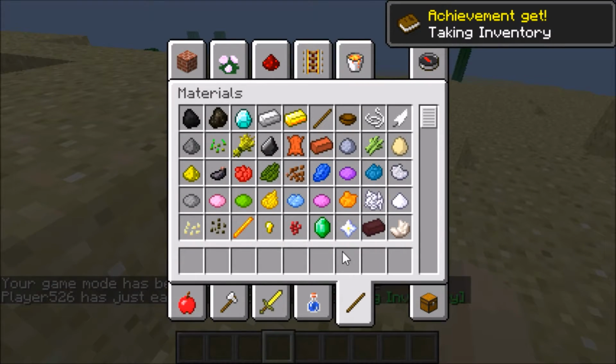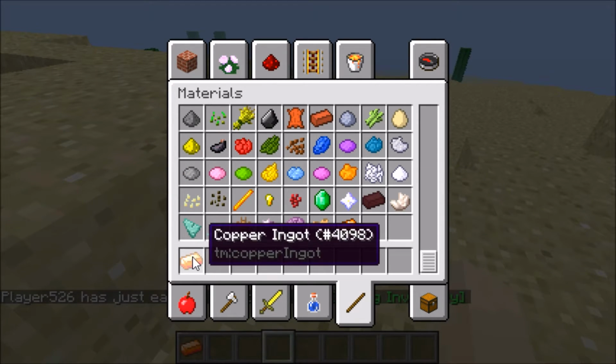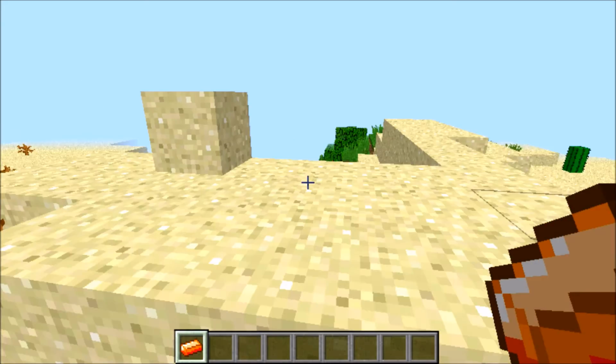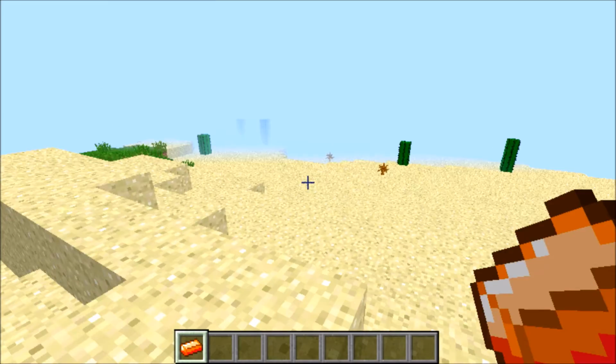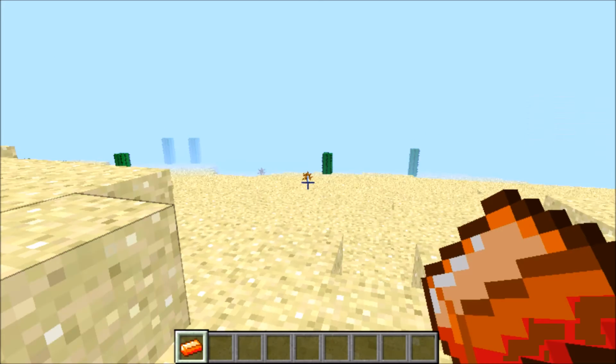Alright, coming to materials, and we scroll it down. There's our copper ingot. And bada bing, bada boom. Got a basic item. So that's how you add basic items to the game. It's just you follow that same thing.